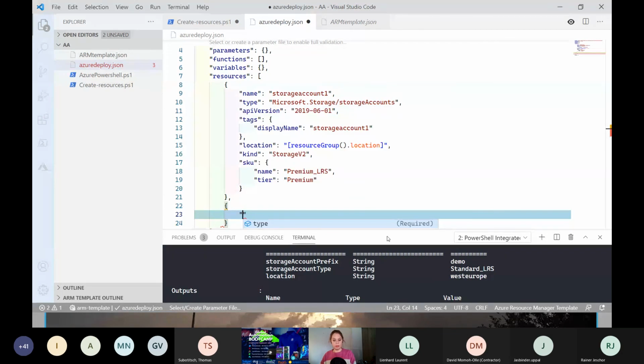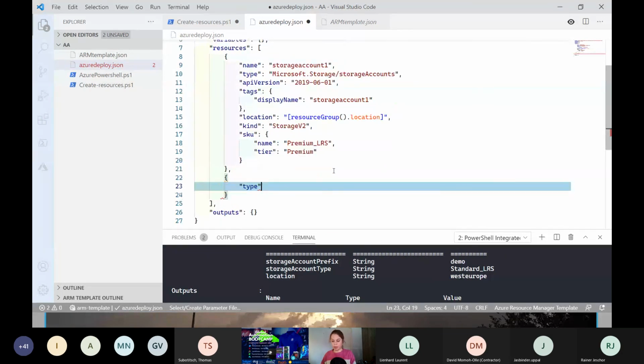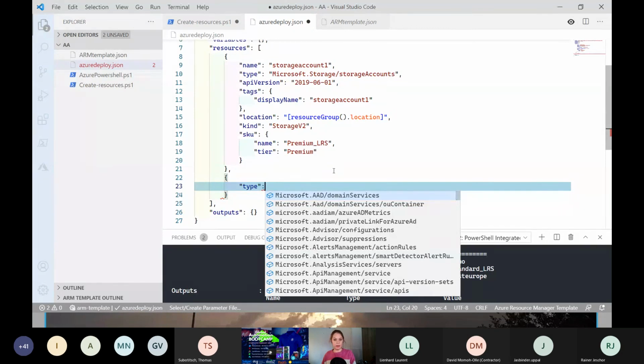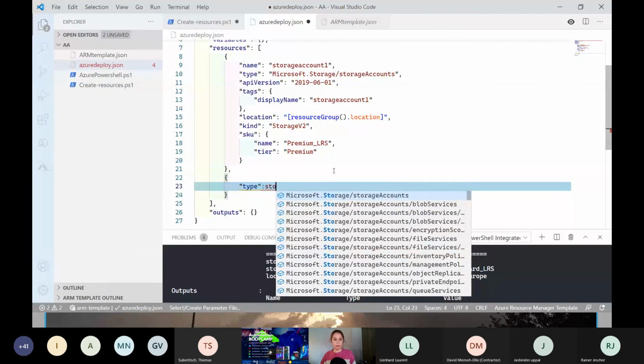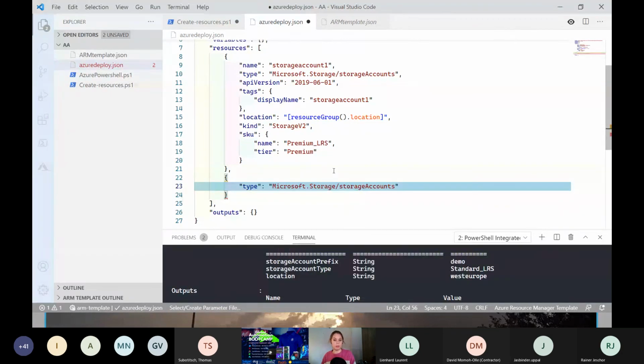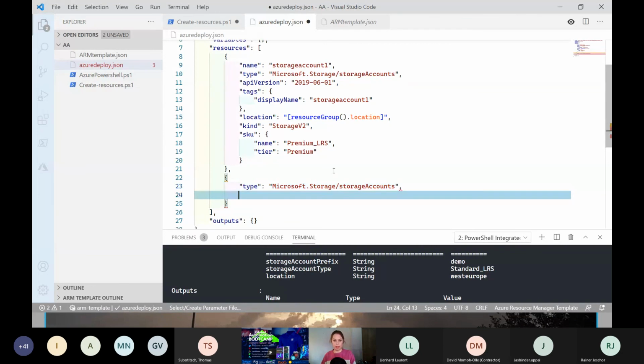And what I would do, it suggests I could create a type. And here it also starts adding the options for me. So Microsoft.Storage/storageAccounts. Okay, it can all autocomplete for me. And if I type a comma and start again, this one is really cool, it will start ask me for an API version because that's mandatory with every resource.